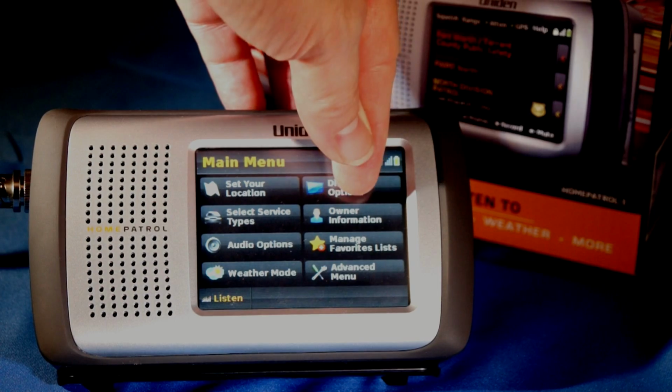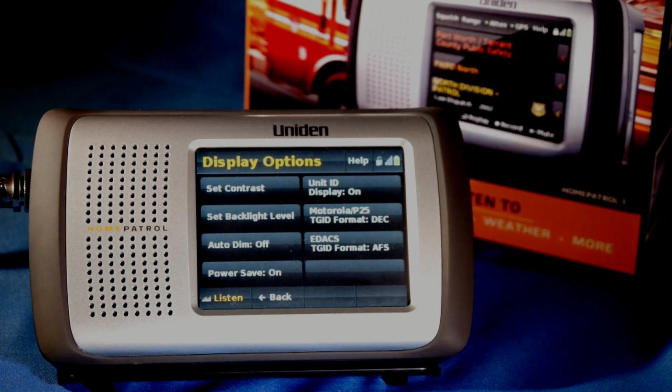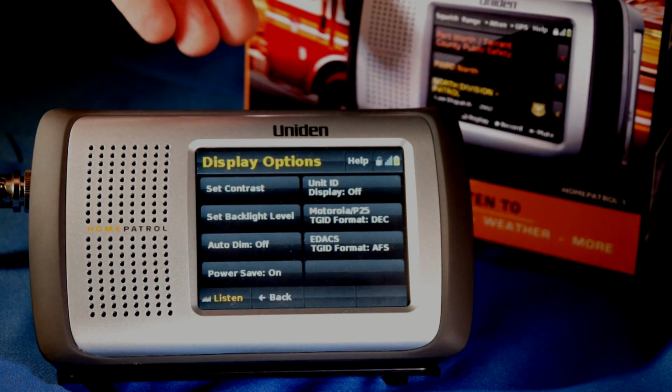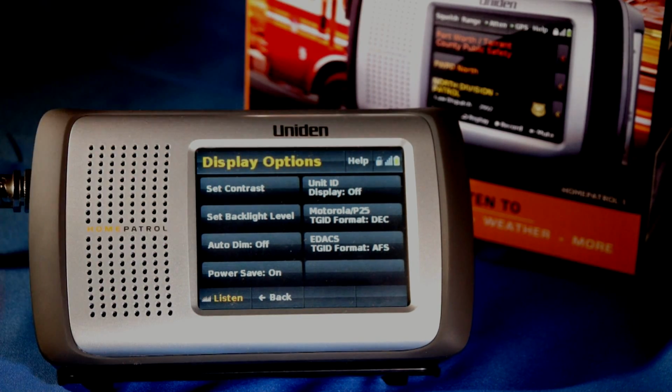Under display options, you see we now have an option to turn the unit ID display on or off. Now if you've programmed the unit ID with an alpha tag using Sentinel, then that alpha tag will appear on the main scanning screen instead of just the number.